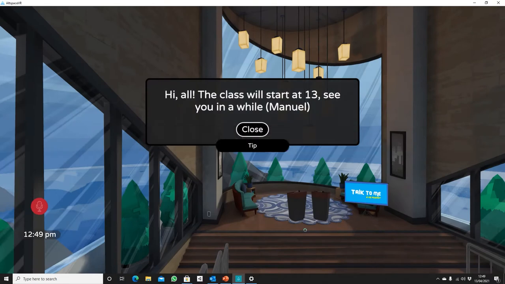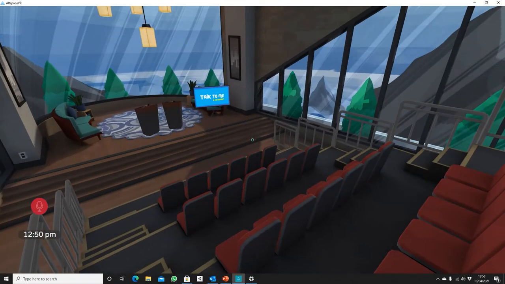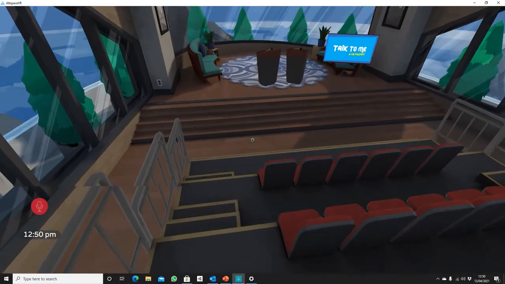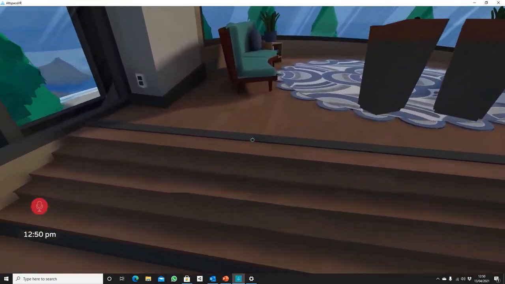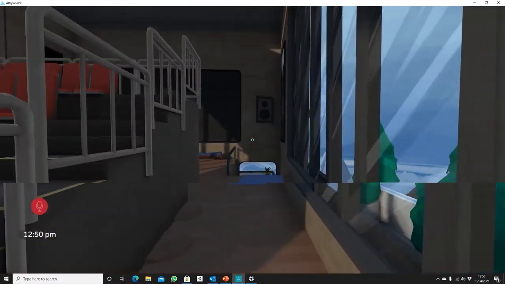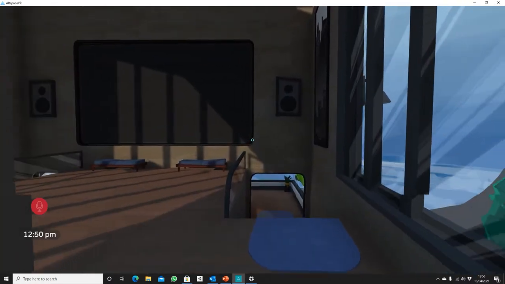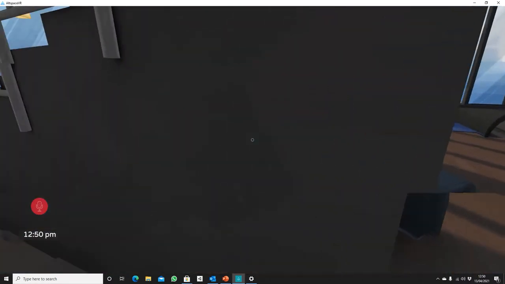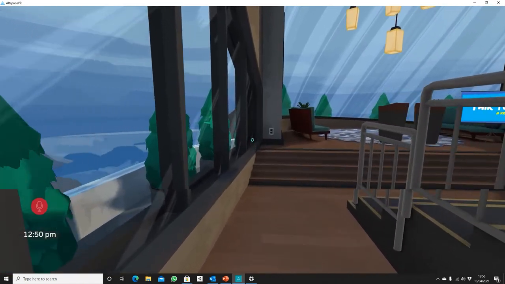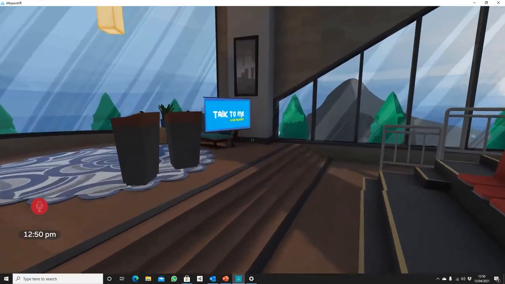And here we are. We can see exactly the message, and we can familiarize ourselves with the environment and have a look. This is like a theater, and we have another screen there. But basically, our audience is going to be here on the seats.